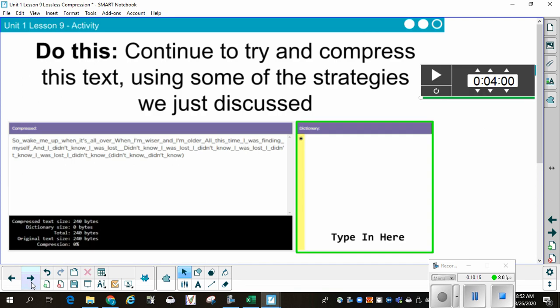Now, continuing on in Unit 1, Lesson 9, and the activity sections, okay, continue to try to compress the text using some of the strategies just discussed in the video, right? So, "wake me up when it's all over, when I'm wiser and I'm older. All this time I was finding myself and I didn't know I was lost, didn't know I was lost, I didn't know I was lost," etc. Okay, so now take another 4 minutes. And again, I stopped you quickly, didn't give you enough time to maybe do everything you wanted. When you're done, check your compression text ratio. Go ahead, pause the video, and give yourself another 4 minutes.